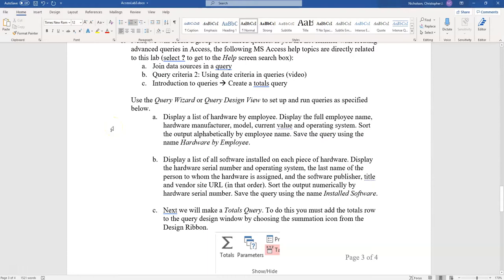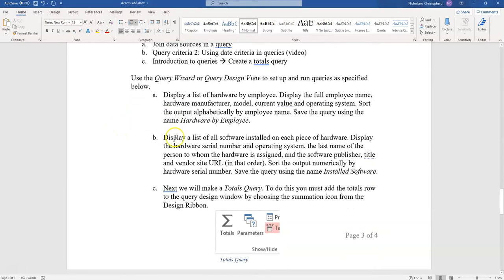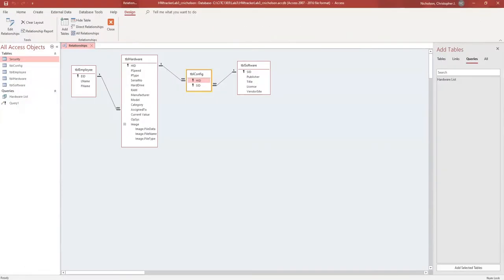So use the query wizard or the query design view to set up and run queries as specified below. Display a list of hardware by employee. Display the full employee name. Okay, let's go back and forth here. So display the full employee name. What you need to know from this is first name and last name, which order you're going to put it in, but you need to know this. You need to know that the name fields are called FName and LName. That's why we're looking at this.